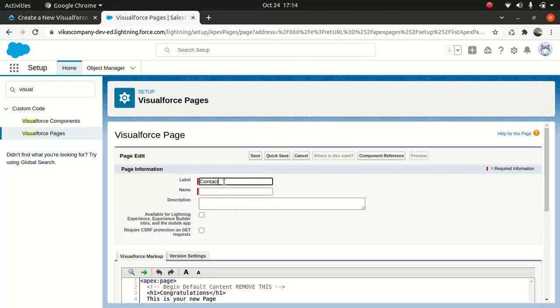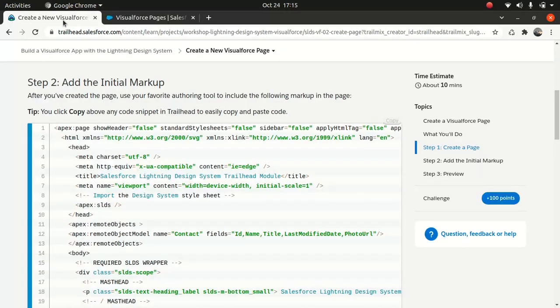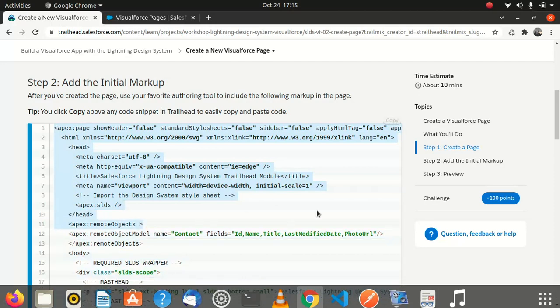Let's call it contactVF. So it will display the list of contacts using an Apex code. And I want this to be available in the Lightning Experience, so I'll tick that on. If you untick this option, it will not be available for the Lightning Experience, so just keep that into consideration. So I will delete the existing markup, and I will copy this. Nice and easy.